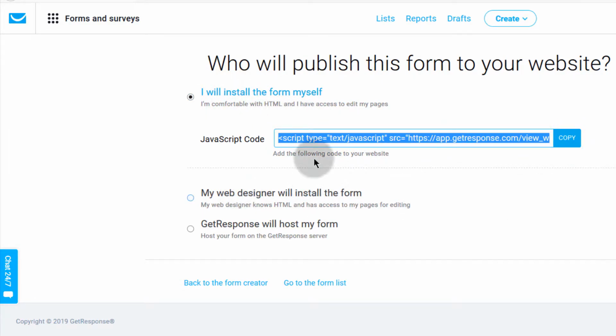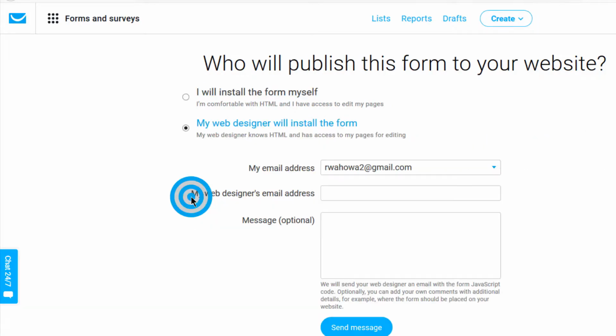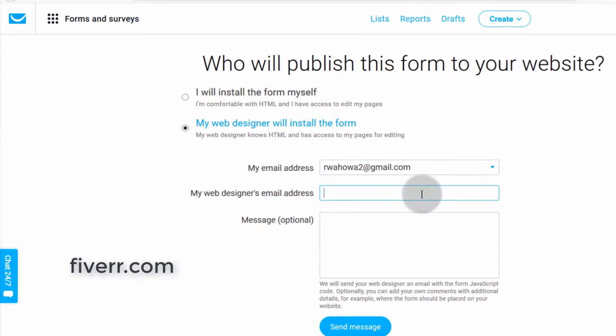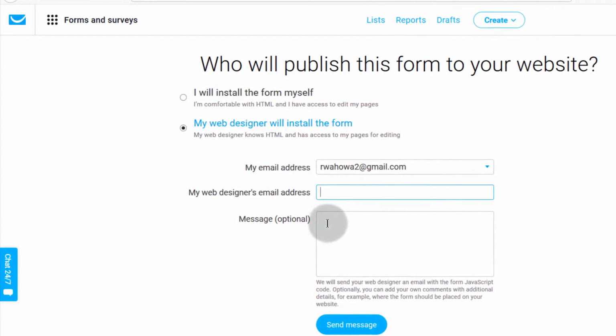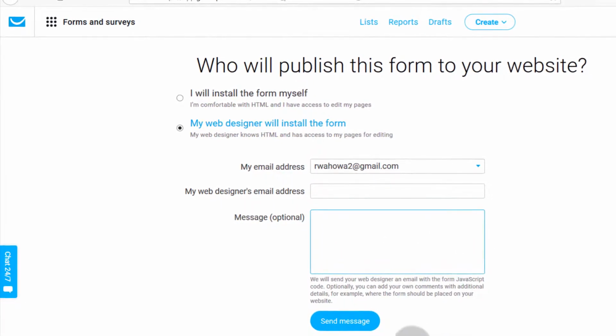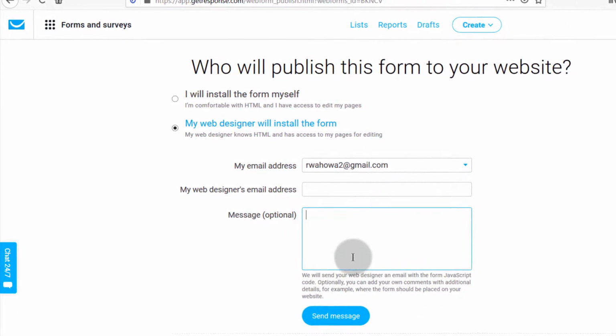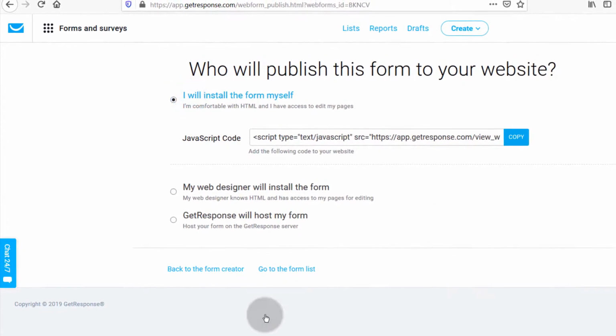And if you don't have the skills to do this on your own, you can send it to your web designer. Maybe you hire somebody on Fiverr and they give you the email address. You just put their email address there, and then you can send them the instructions there. And then once you click on send message, it will send them this code along with your message.